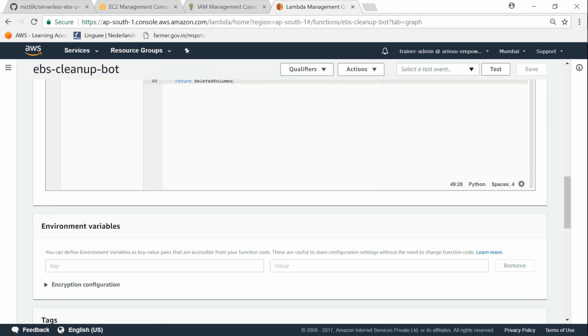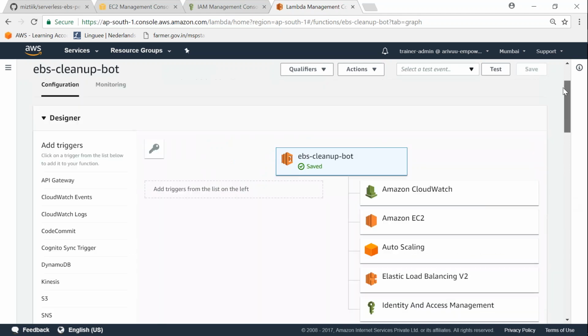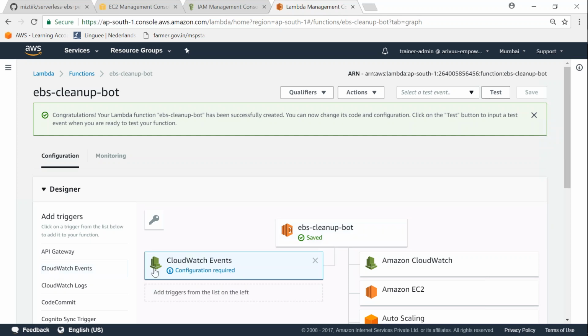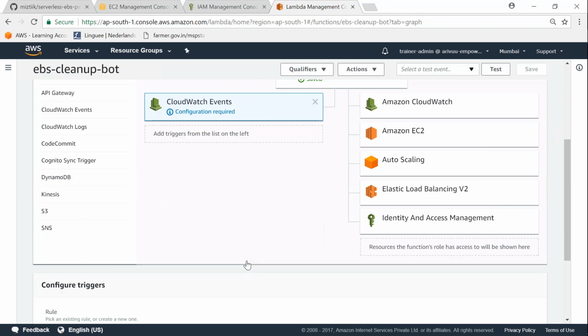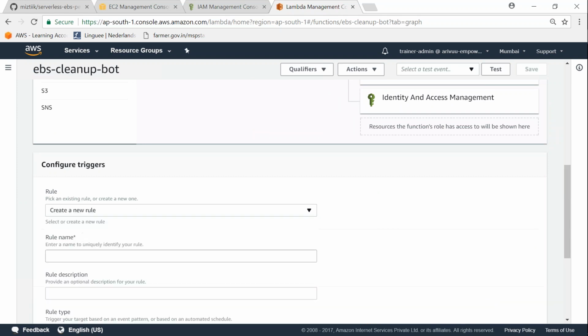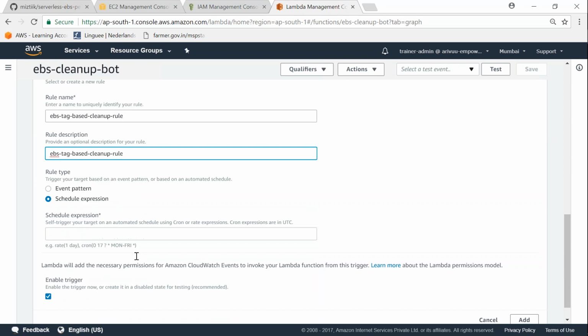So the next step is adding a trigger or a CloudWatch event for my function. Here it says add triggers from the list on the left. So click on CloudWatch events and it will require some configurations. Once again, we need to scroll down and choose create a new rule. I'm just going to go ahead and create the EBS tag based cleanup rule. And I'm going to use that as a description as well.